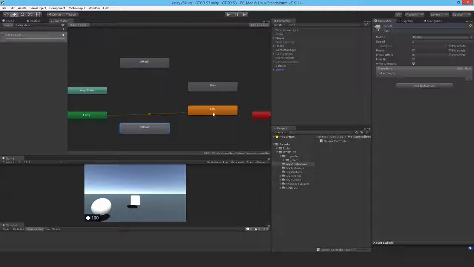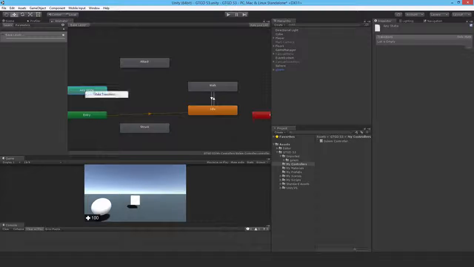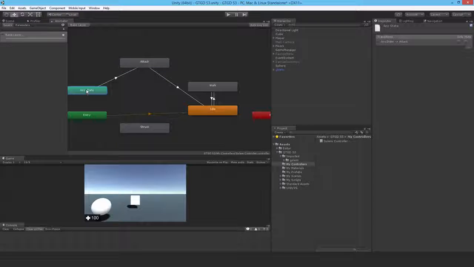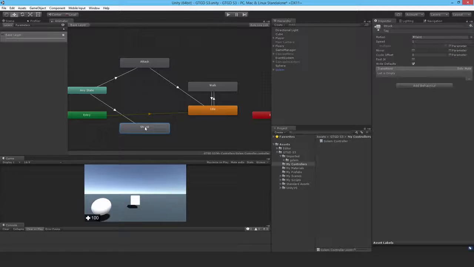I will then set up some transitions. So right click on the state and say Make Transition. So I will go from idle to walking and walk back to idle. I will also have Any State, so you could be in any state and you will immediately jump to attack. And from attack, when you finish attack, go to idle. Also, any state you could be in and the enemy is hit by something, so they're struck, so you can go to the struck state. And when you're finished with that, jump to idle.